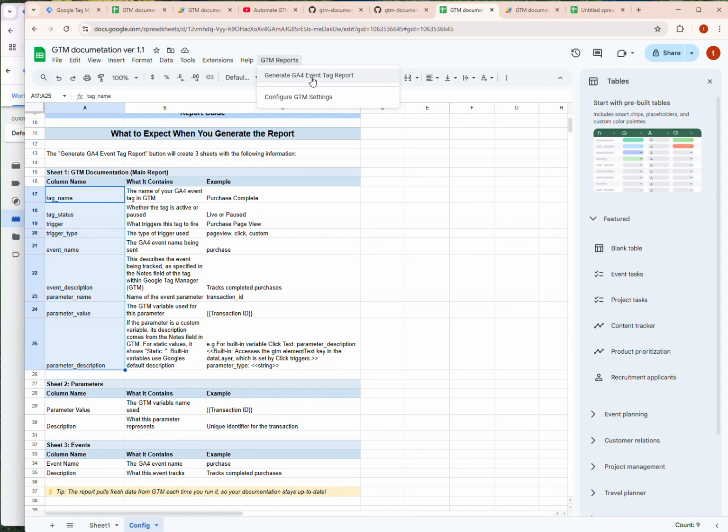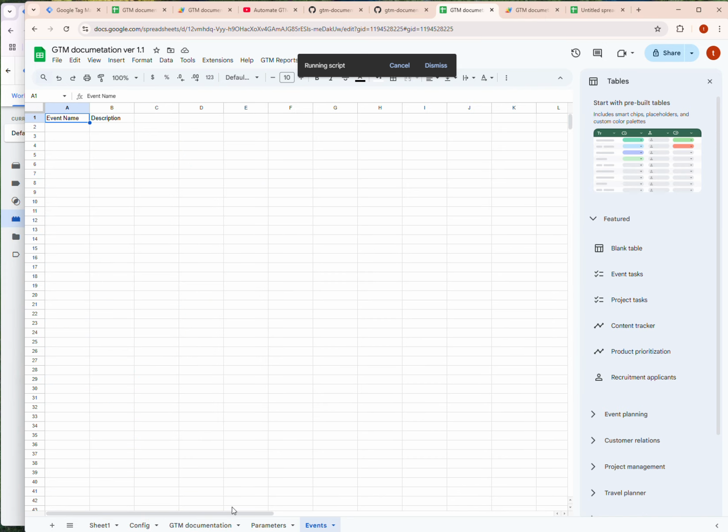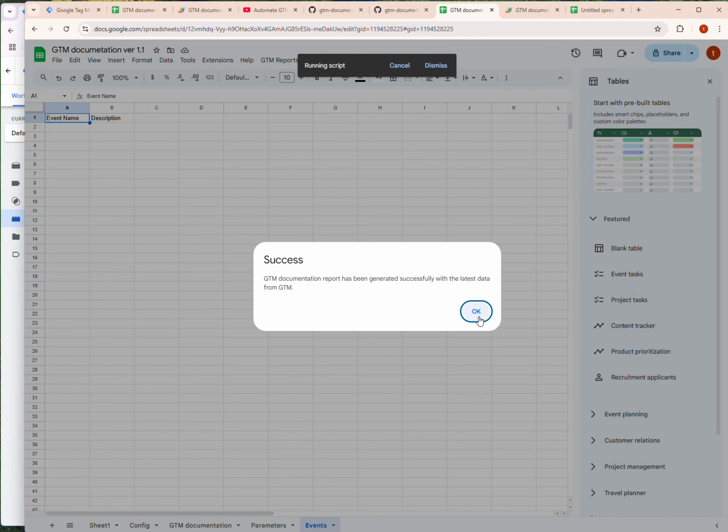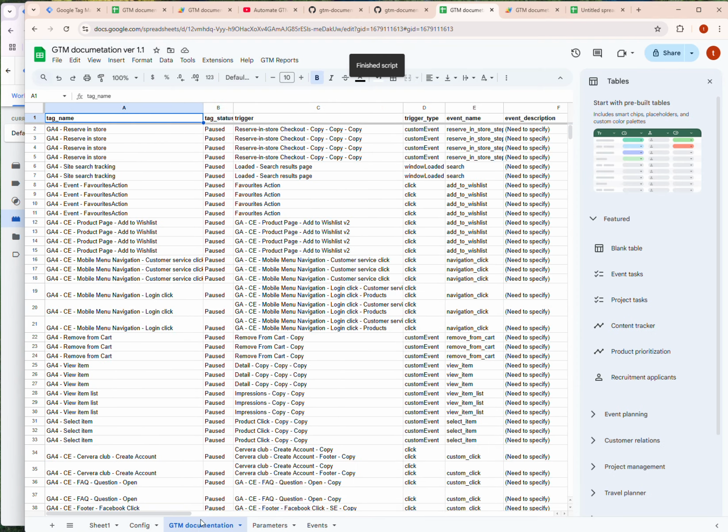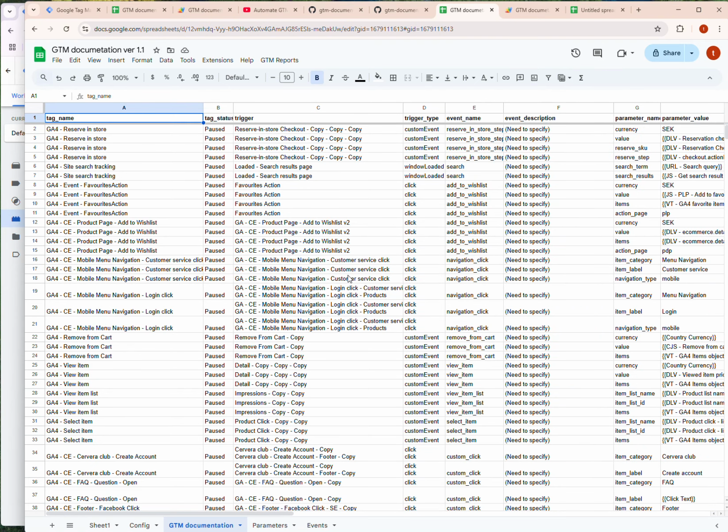I will go ahead and do this one. So click on generate GA4 event tag reports. Wait one second. The three sheets are already generated, and I click on the main report. In just two seconds, we already have a comprehensive documentation of what you track in your Google Tag Manager. All the GA4 event tags are here, with all the information.